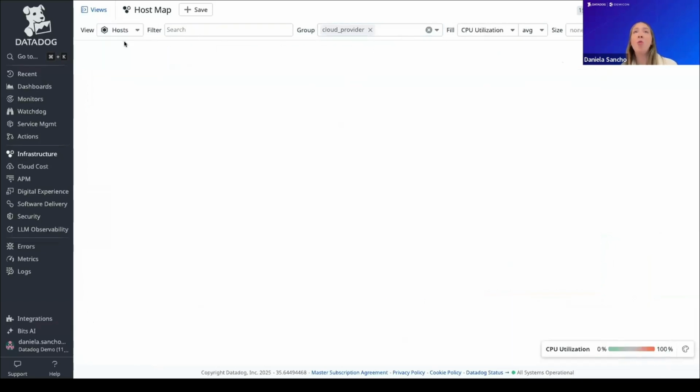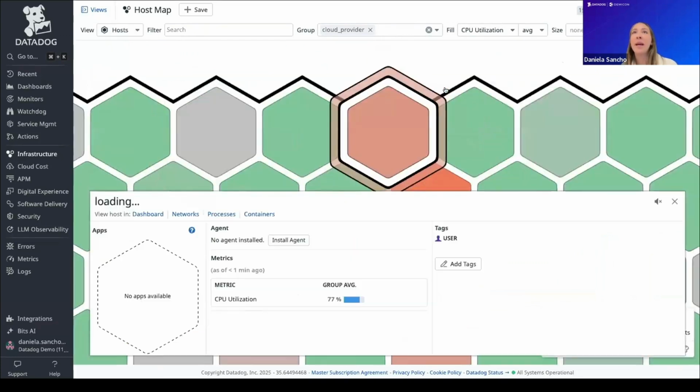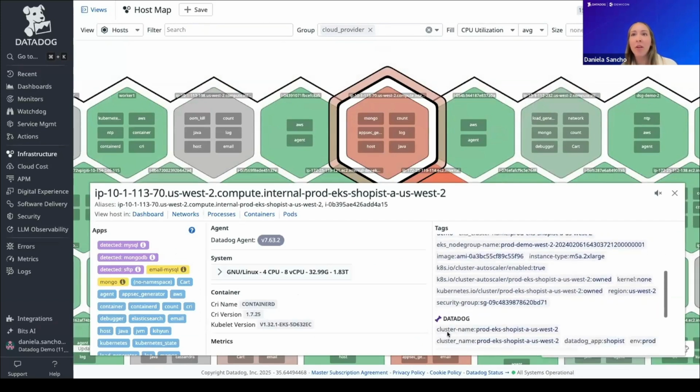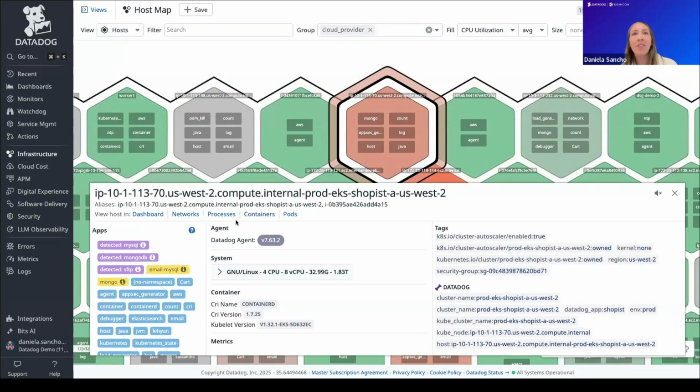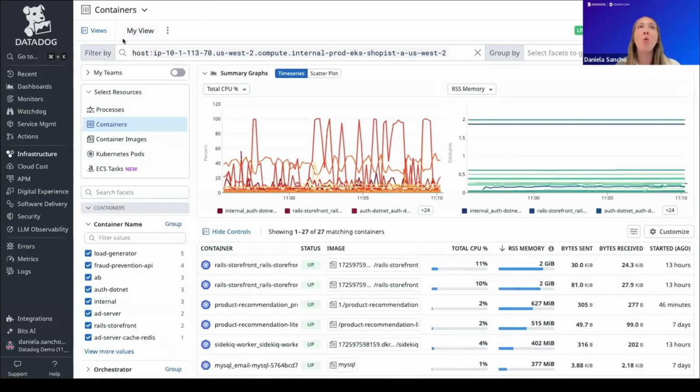Now, if I go back into my hosts, for example, if I want to take a look at this specific host right here on my AWS account, I can, with one click, start taking a look at some of the apps that are running, the tags as well. And then I could jump into different areas of the platform with the context brought over. So this is important when you're troubleshooting and you're doing this process. You don't need to jump in between platforms. And since the context is brought over, for example, if I just go ahead and jump into my containers view, now the host is already brought over, making this process of troubleshooting a little bit more seamless.